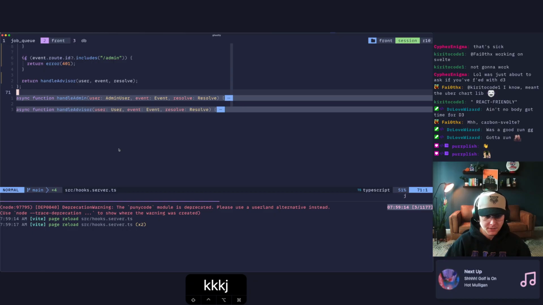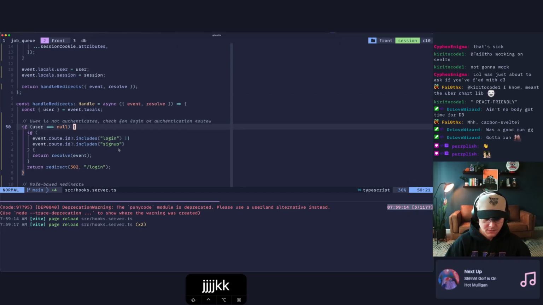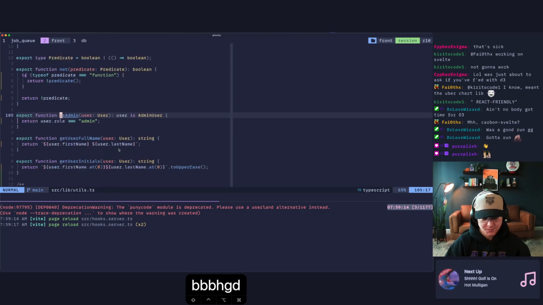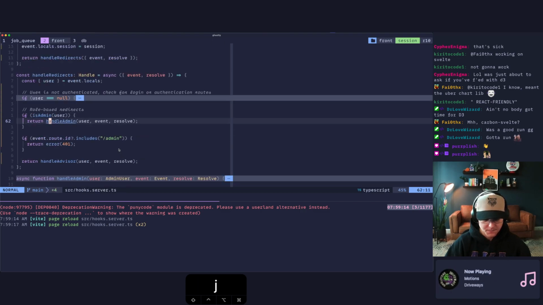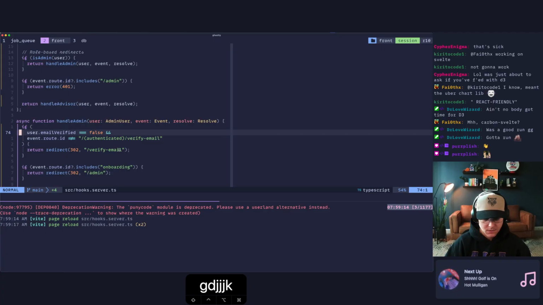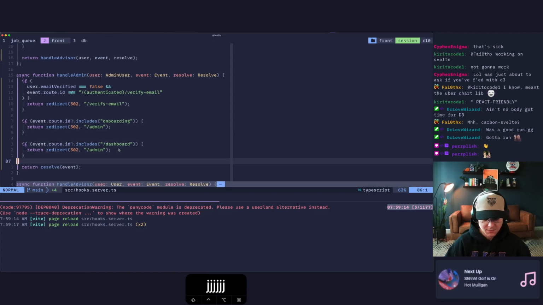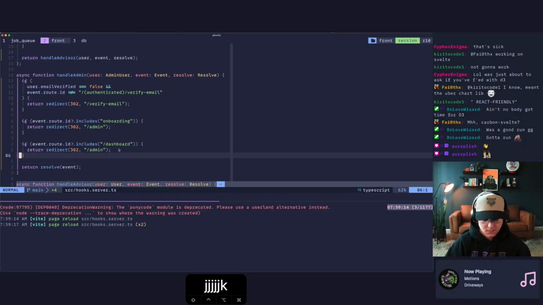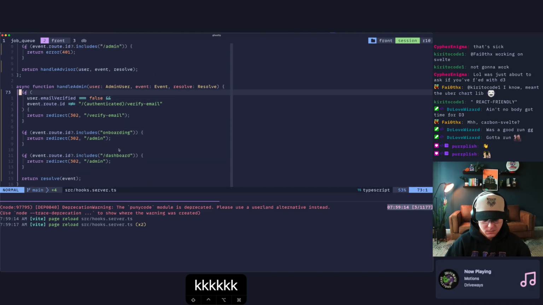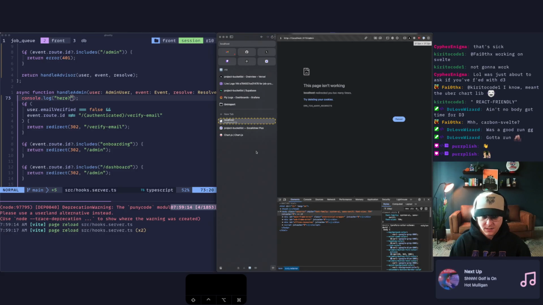So let's, I mean, we're already in the right file. So we come in here and we get our user, right? Handle redirects, user's not null. If the user is an admin, which should be true, right? We drop into handle admin. My email should be verified. Yeah. We redirect to admin, otherwise we resolve. That seems right. I would expect to see that.